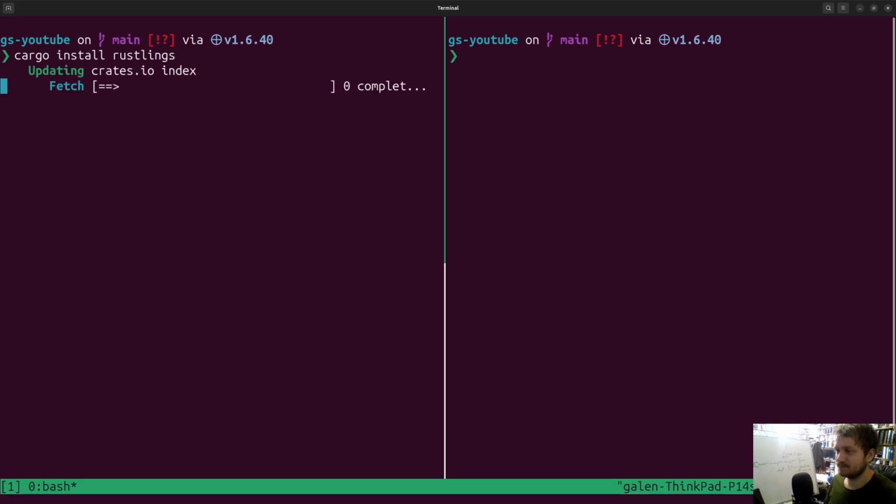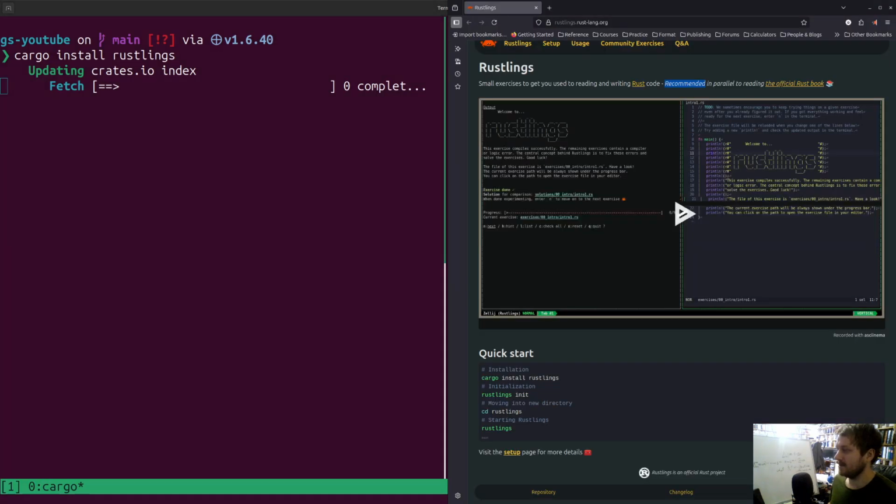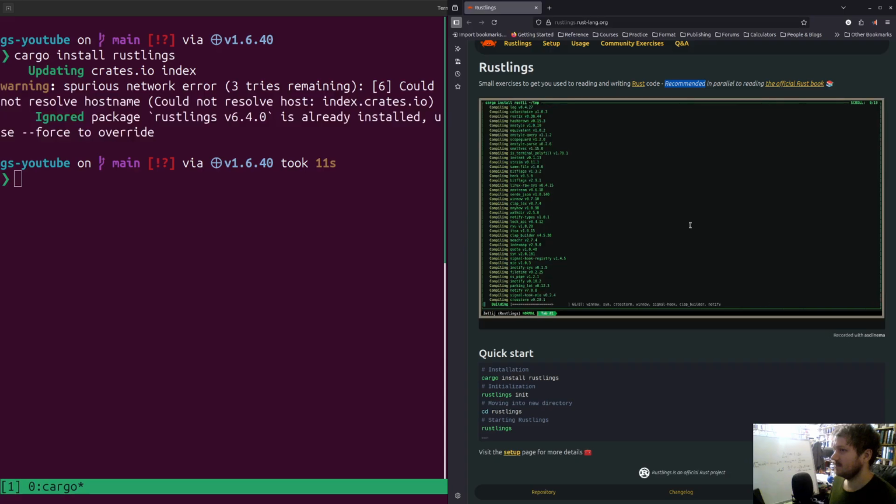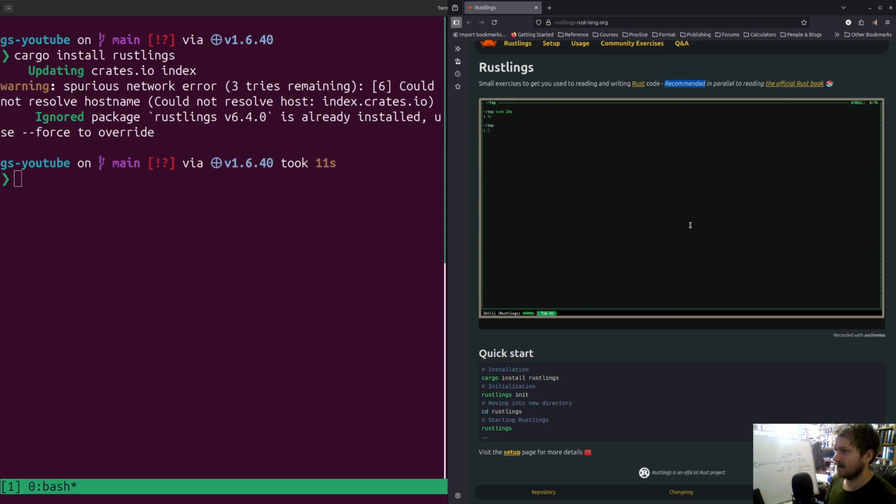Rustlings, and it'll take a few moments for that to install. While we're waiting for that, we can watch this little video that they've got here. Okay, so it says I've already got it installed, but it does normally take a little bit of time. It says there's some kind of network error, which is unusual. Okay, so let's get on with it.